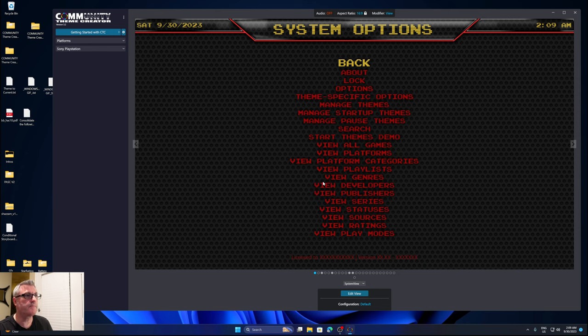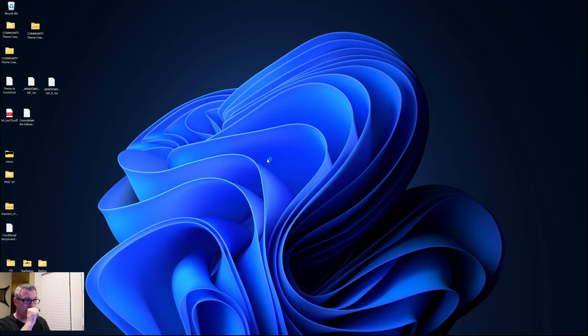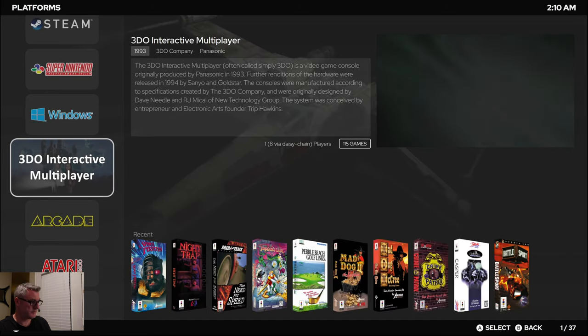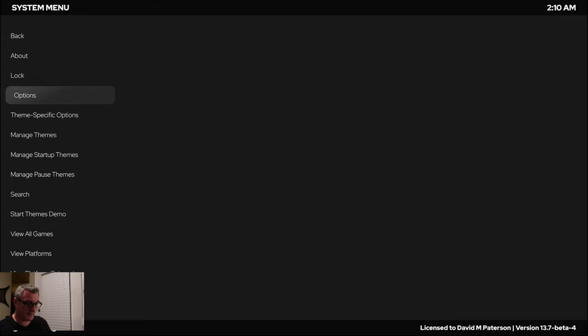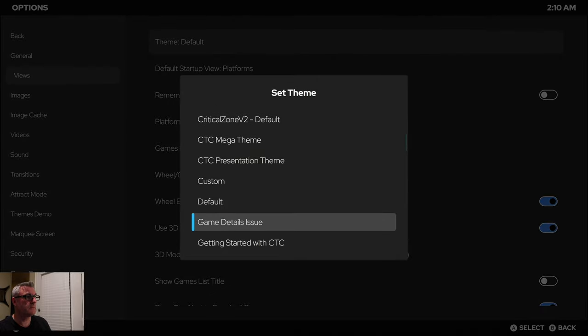So hit OK. And then we go up to the main menu and select Publish Theme. And that's it. So the theme has been created and published to the correct location for Big Box. So we'll close CTC and we'll open up Big Box. And in Big Box, we'll go to options, views, theme, currently default. Getting started with CTC was our theme.